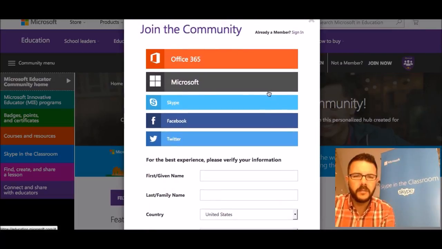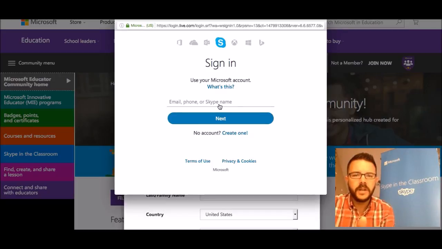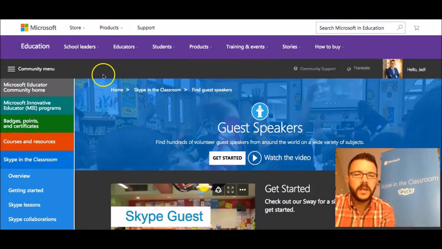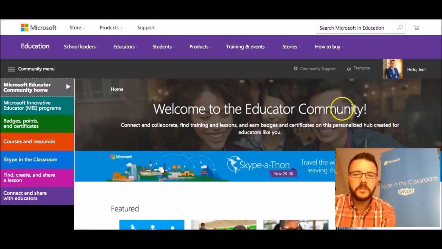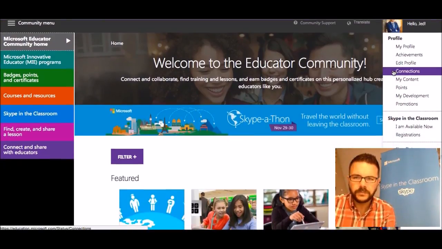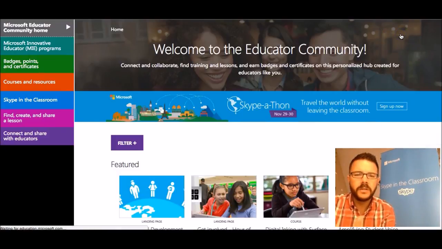I log in every single time with my Skype user ID. So I click here and I type in my Skype username and password, and then it logs me in. And once I'm logged in, I go to this page right here. This is where you will see the Microsoft Educator Community homepage. And it says, welcome to the educator community. The way that I know that I'm logged in here is I see my little profile picture that I've already created. When you guys are new here, you're going to need to go to my profile, and it'll prompt you through all this as you're creating your account.